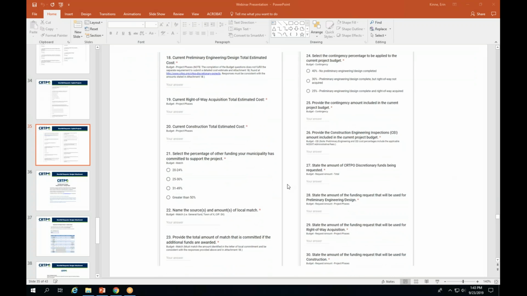And so the next question is, is this the same for number 23? In number 23, it's asking to provide the total amount of match that is committed if the additional funds are awarded. And so yes, in this case, we're asking applicants to identify the total match overall. So that would include previous and then factoring in the new shortfall awards, the funds if they're awarded, and what the new match would add.